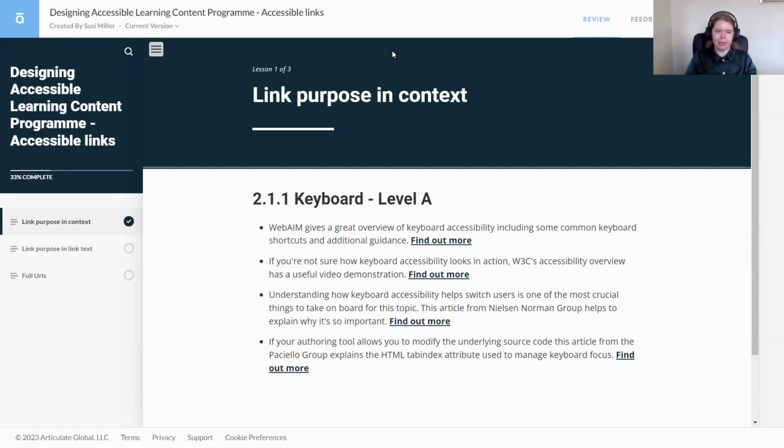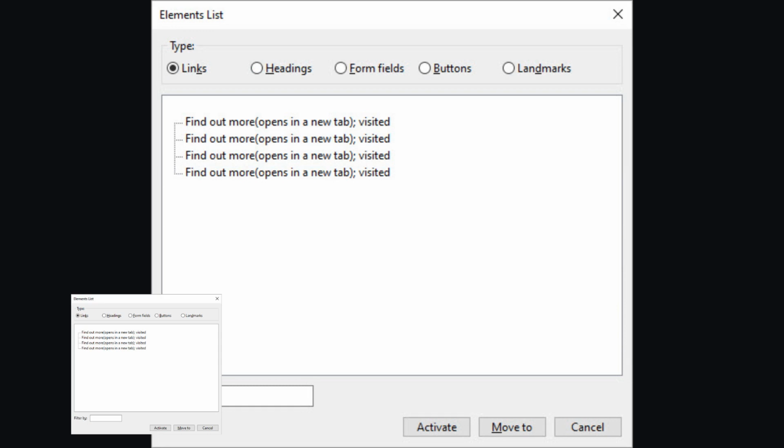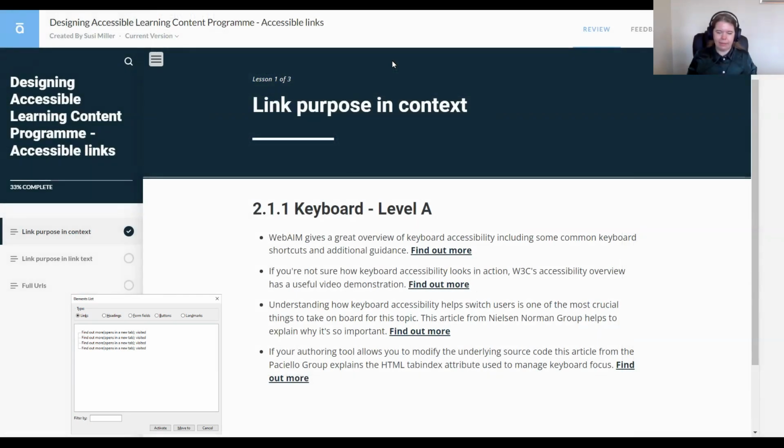But for anyone who uses the special JAWS feature that can bring up a list of links, I'm just going to do that now. You probably won't see very much, but there's a keystroke and it will bring up all the links that are available on this page. Find out more opens in a new tab. Find out more opens in a new tab.